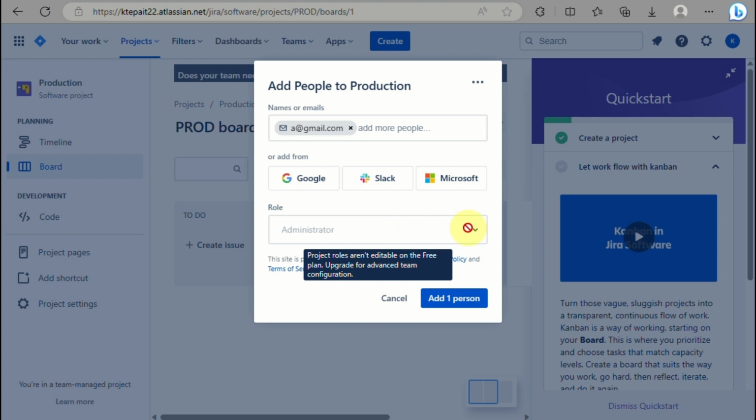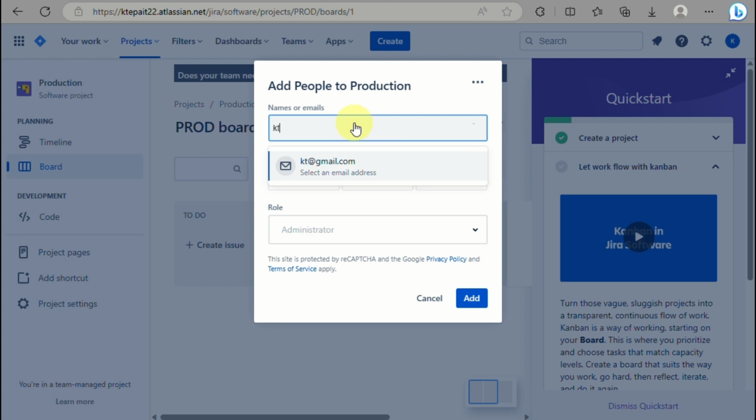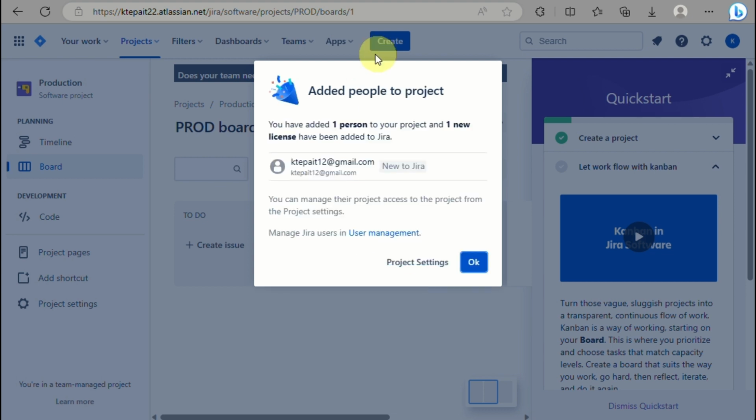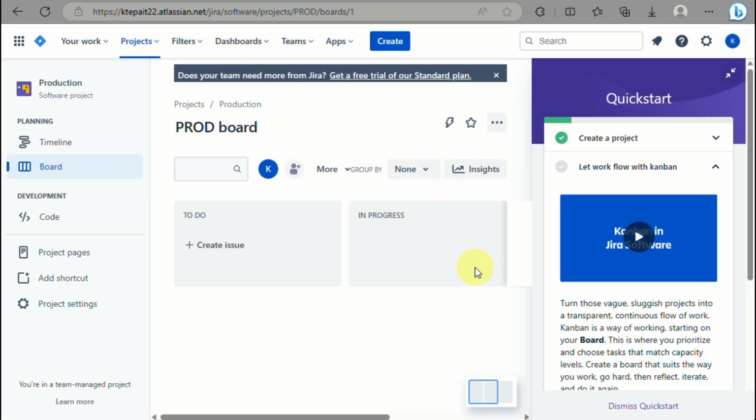Here, the portion where you can set up the role is actually accessible only for a subscription with Jira. But since we are on a free plan, we will just be using the basic, wherein we will just be typing in the email address of that person. Once done, just click on add one person button, and then you will see that on your prod board, you already have 2 people on your project management board.